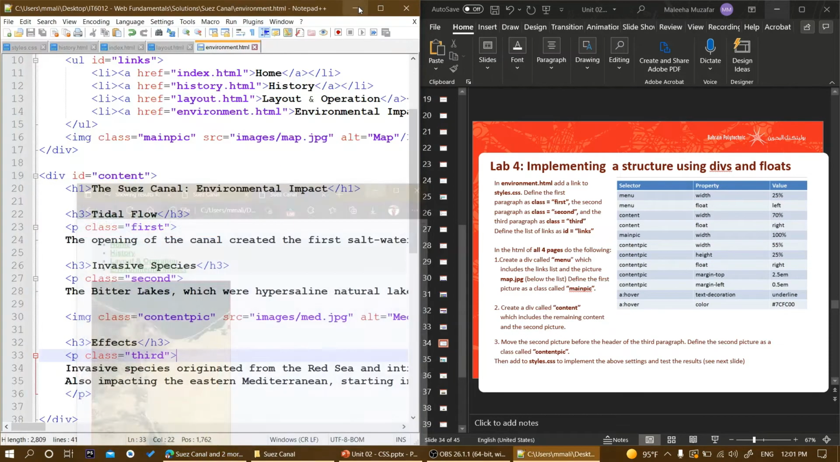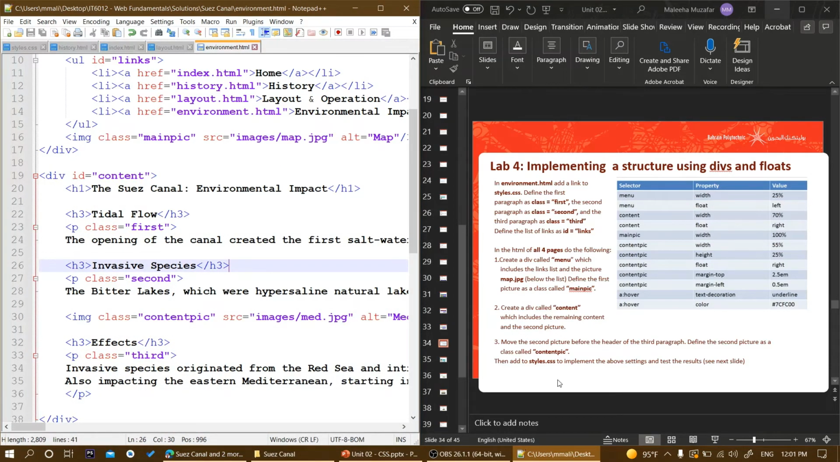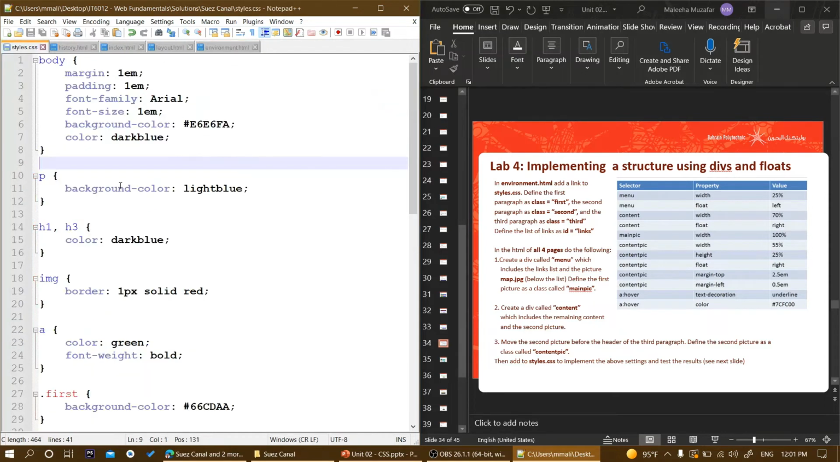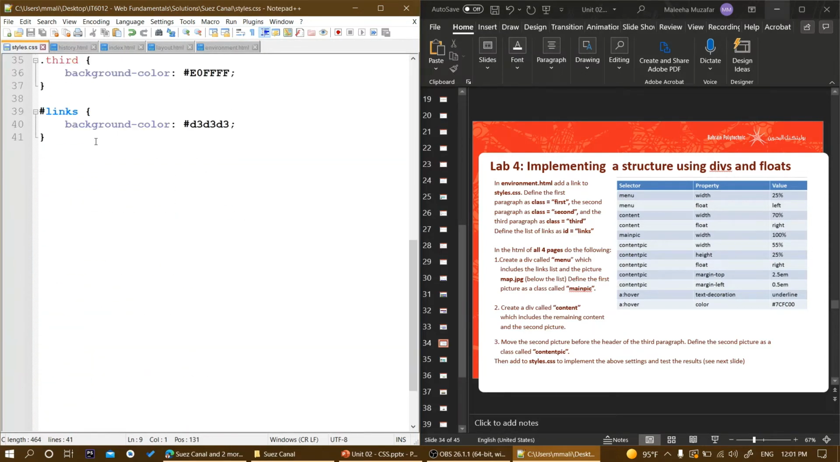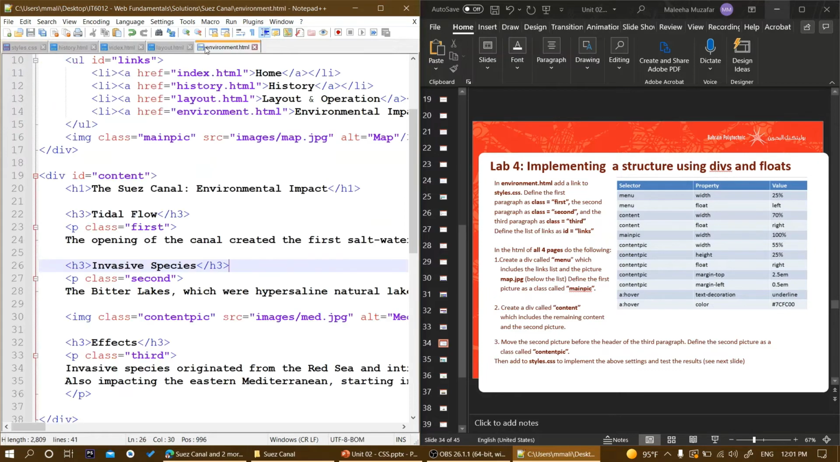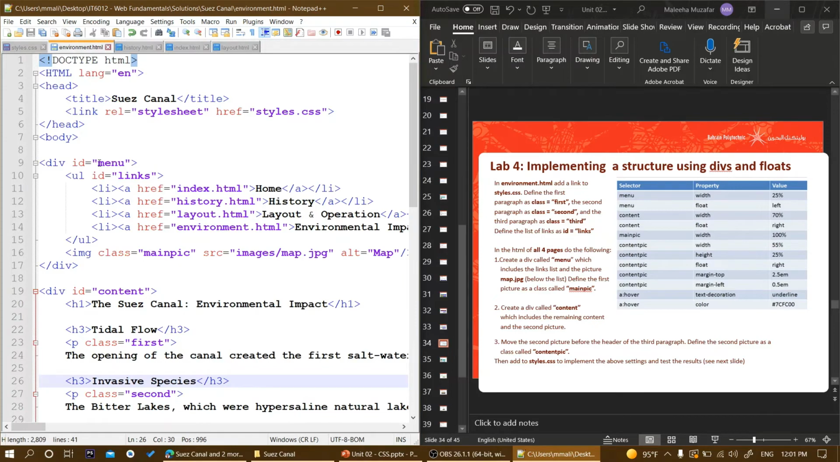Okay, perfect. So now you should go to styles.css, which is here. I'll write it at the very bottom. You should have menu. For the menu selector, you need to add width and float. Now let's go back and check the menu.